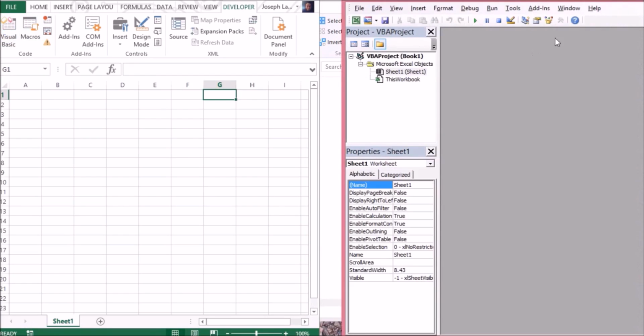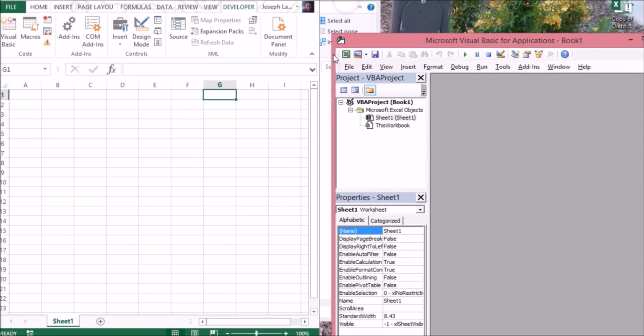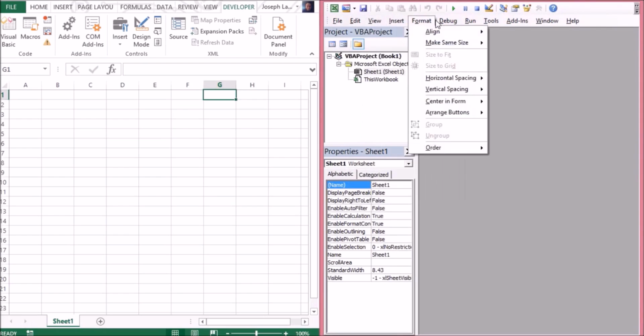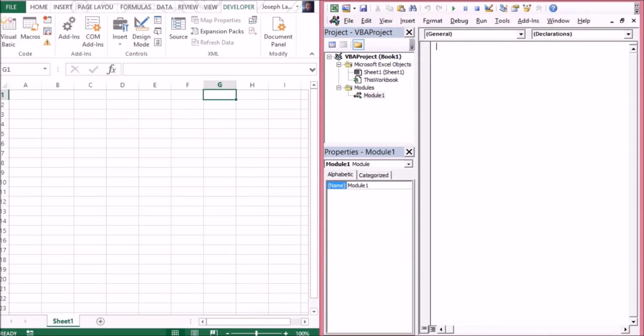And this is the programming environment. If I can get it to snap. Bandicam is a little bit stubborn in that. There we go. And to start programming, I go to Insert, Module. And I start off by saying Sub, open and close parenthesis. Okay, so this is the programming environment here, and this is my spreadsheet here.